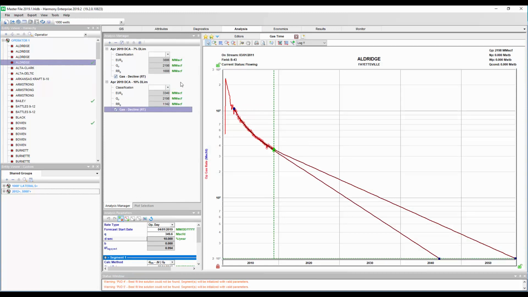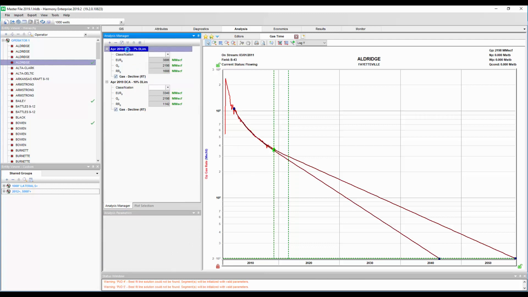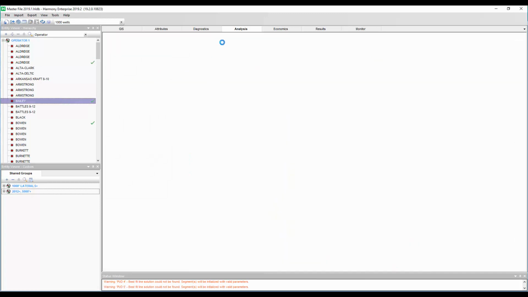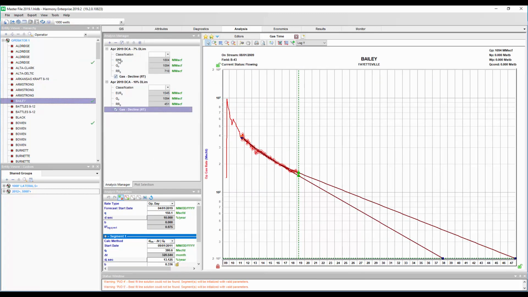And in fact, I have two interpretations. One, I've done a 7% DLIM or terminal decline. And I've also done a 10% DLIM or terminal decline. And I've named these declines as you see here. This name is really important, and that name has to be consistent among my wells in order to roll them up. If we look at another well, we also have, again, those two different interpretations, two different forecasts for the well.